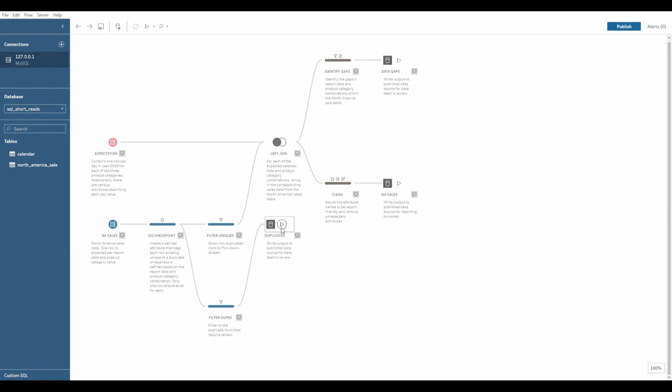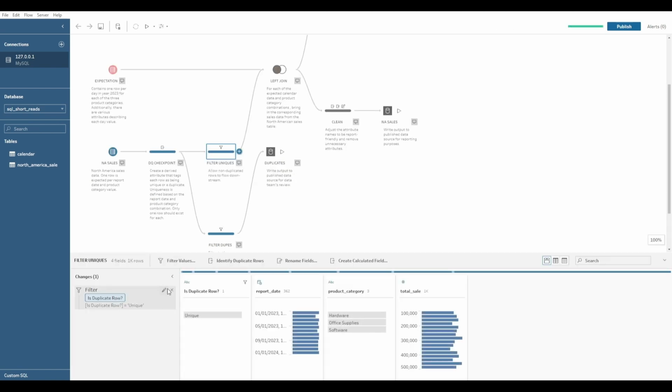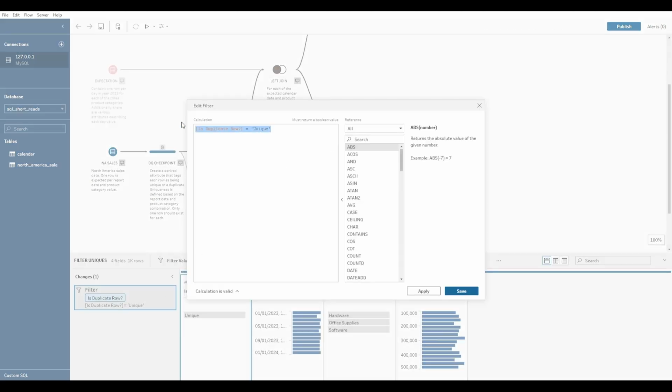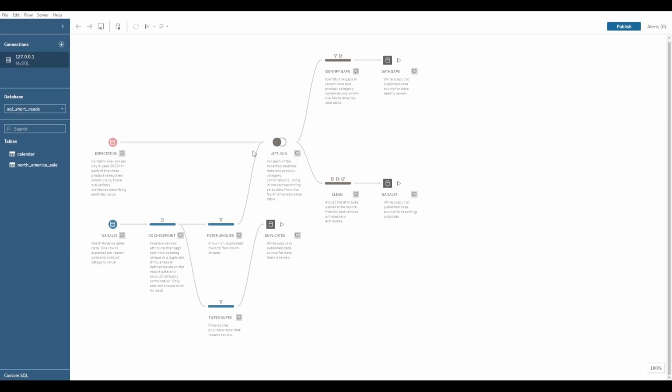What we're going to do with these duplicates, right? The whole point of creating this checkpoint is to ensure the integrity of our North America sales published data source. So what we're going to do is we're going to filter those out so that we only allow non-duplicated rows to flow downstream into that published data source. To do that, that's very straightforward. It's a basic filter. Is duplicate row equals unique. So only the unique rows.